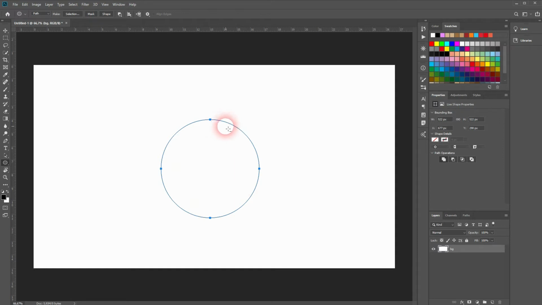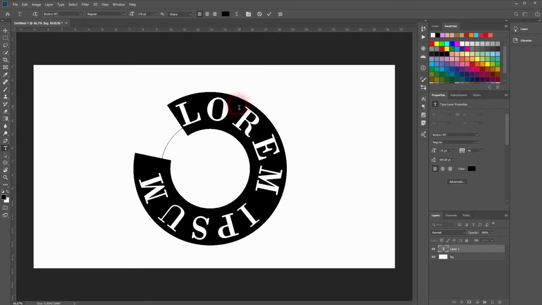We're going to use the type tool, and if you hover above the path, your icon changes. When it does, left click and you've got your placeholder text. I'll replace it with some random text.